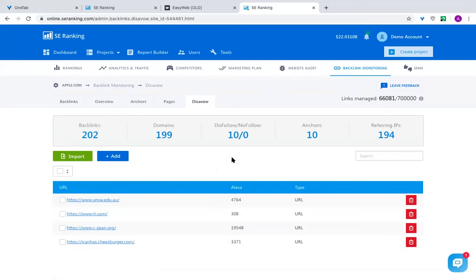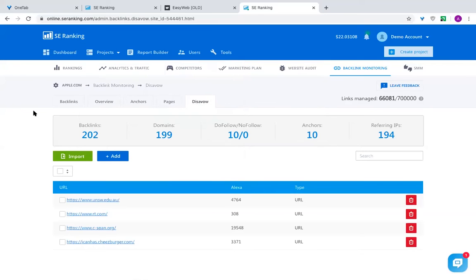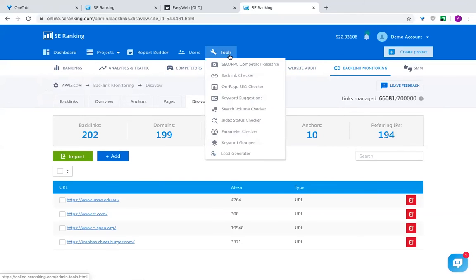I rushed through this pretty quickly. These were all the tools that are linked to specific projects. As you can see, we can find them in this list, and you can navigate to them right over here, which is very useful, or you can just do it as I was doing during this part of the webinar.